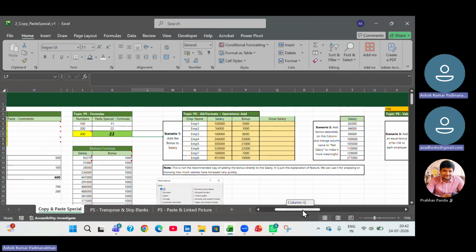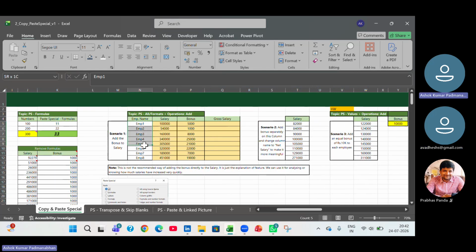Now move towards the right. Now they have given the employee name, a salary and a bonus. Now I need to calculate a gross salary here, but I don't want to use a formula. I'm going to use paste special. Gross salary is nothing but salary plus bonus. So I will copy this salary into the gross salary, Control C, Control V.